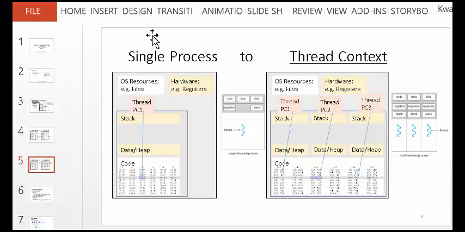In order to do that, there are some duplications that must happen. You must duplicate, remember, the registers.